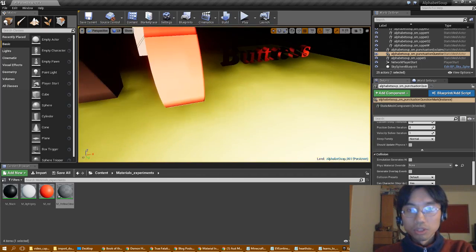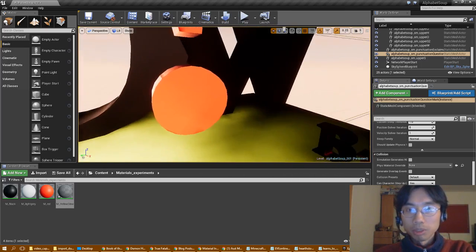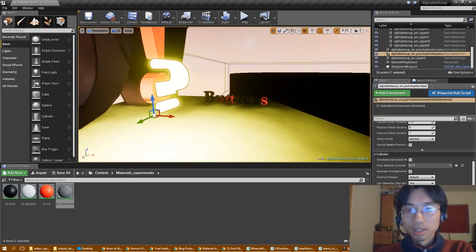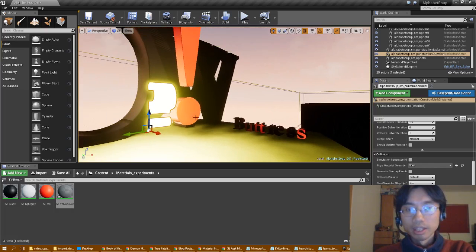And should the exclamation mark have, should the other textures also have a roughness on them?